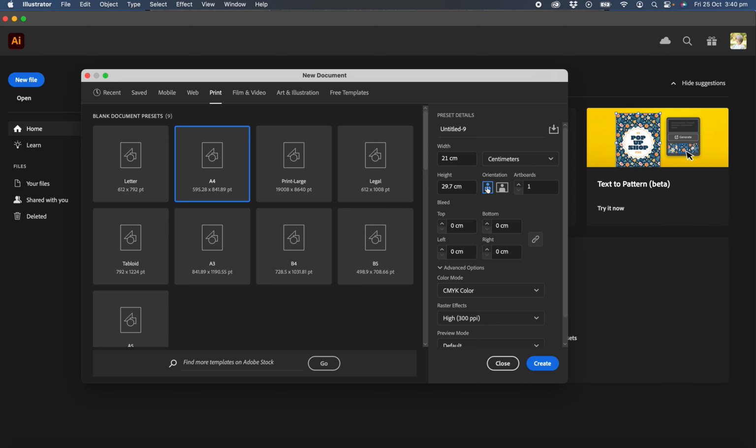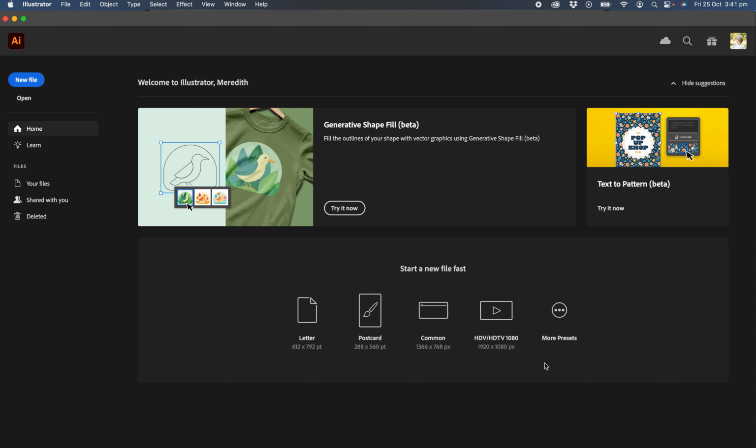Leave this set to Portrait. And we'll leave everything as default. We've got the CMYK color, which is for print color scheme, as opposed to RGB, which is generally for digital. And we've got the setting of high, 300 pixels per inch. There are other options down there, but we're going to leave everything as default and then say create.